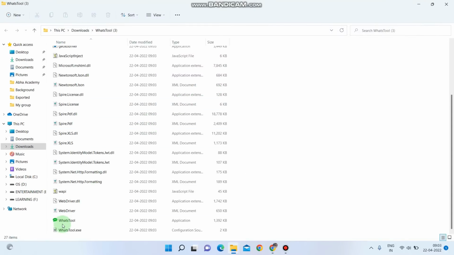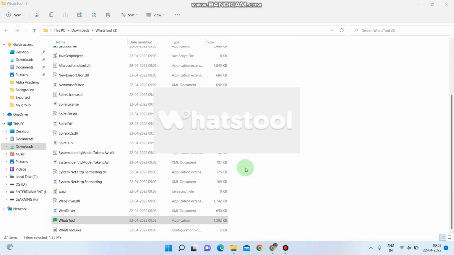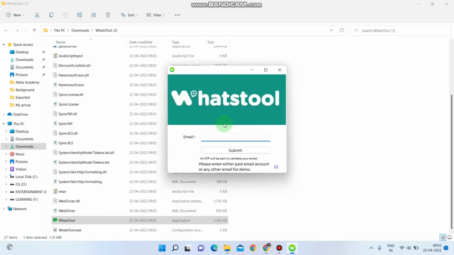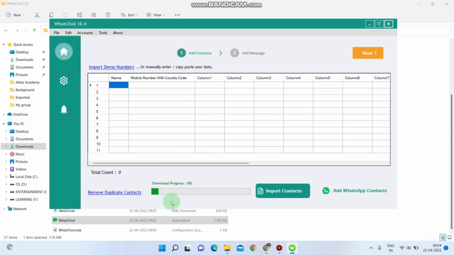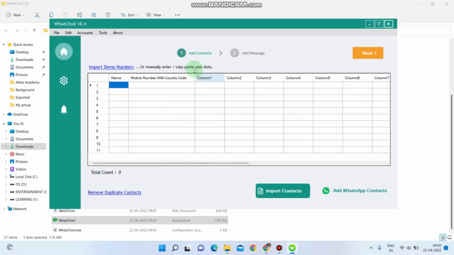Now you have to choose this WhatsTool icon. Click on More info and click on Run anyway. Now you have to type your registered email ID. Click on Submit. So this is downloading and installing the software on your Windows. Now my software has successfully installed on my system. Click on OK. And this is the front interface of the desktop version.